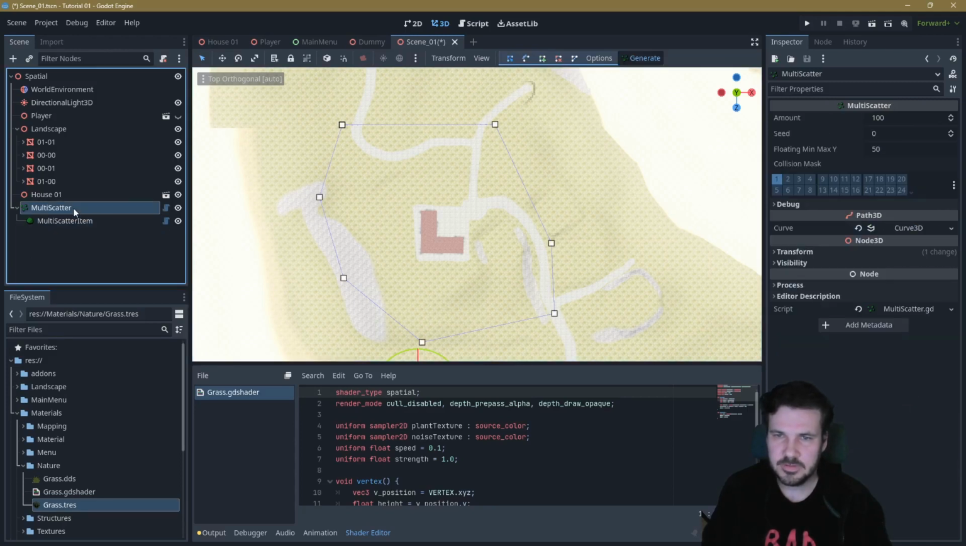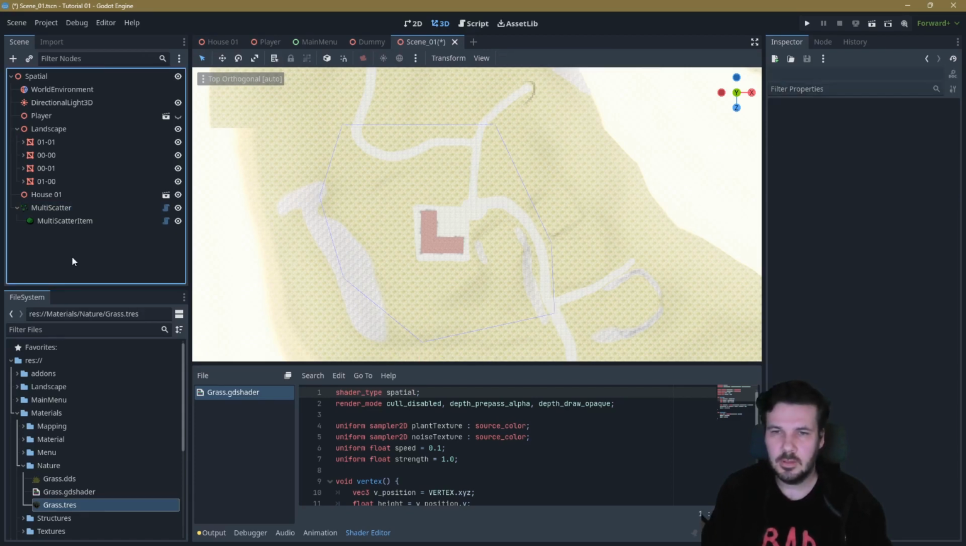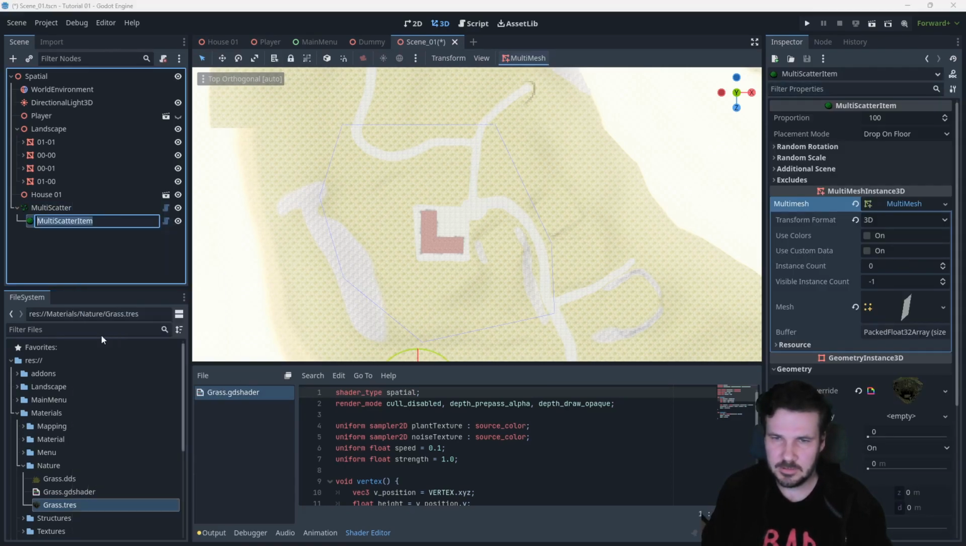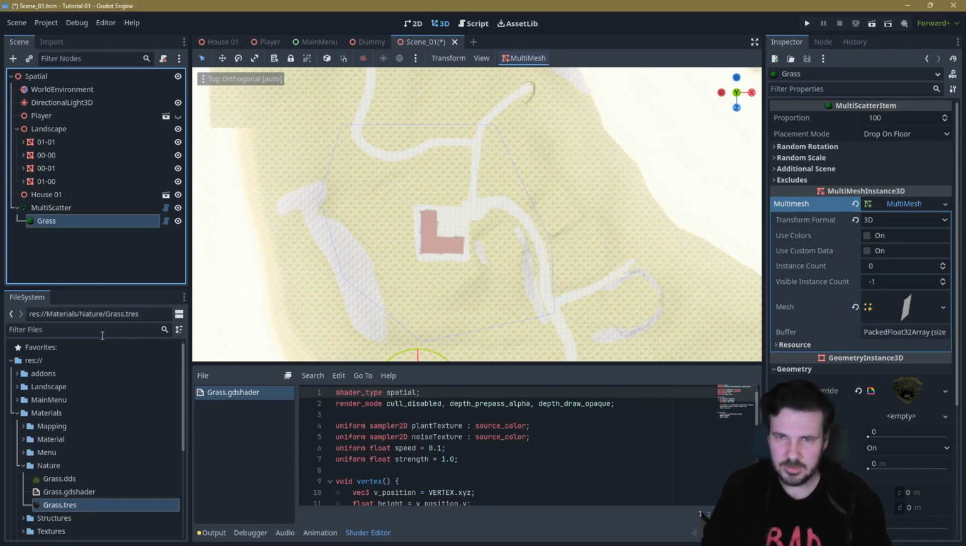Now click at the multi-scatter object again, and as we see, the warning signs are gone, so everything is set up correctly. With the multi-scatter object selected, you can set up the amount. That's the number of pieces of grass that will be spread in the environment. So let's set this to 10,000 because we want to have a lot of grass. And for more convenience, I renamed the multi-scatter item. I just named it grass because I can add more multi-scatter items to the multi-scatter object to add more different pieces of foliage to the environment.